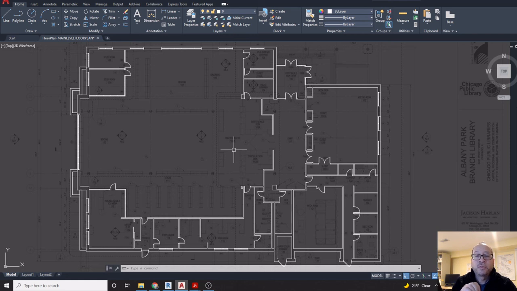And if you create doors, expect that all the doors are in fact blocks.